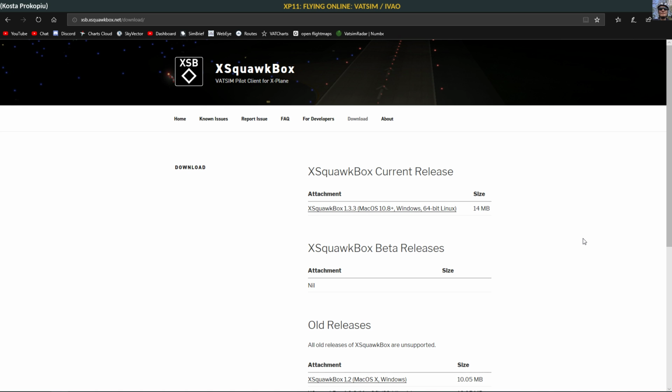It looked like there's not going to be any updates anymore, but no, on the contrary, they've done it. It's currently 1.3.3. It's for all operating systems in X-Plane, and this is what you need. And it's the main thing that you need.